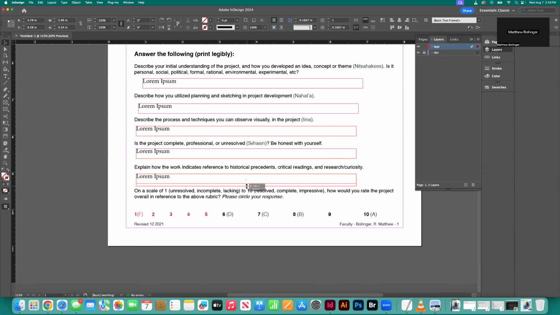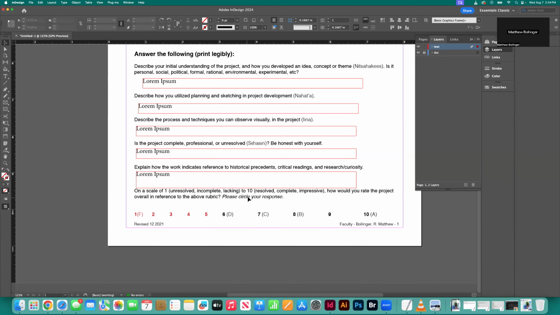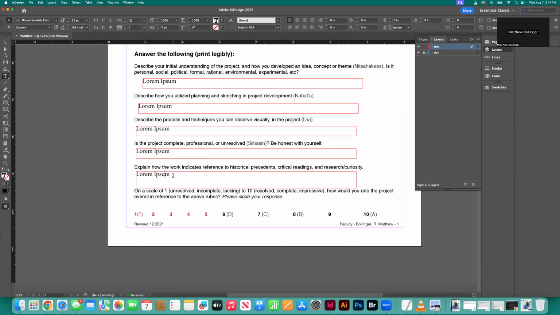Let's say that I do run out of space. I can grab this handle and expand this type box a little bit, or I can change the size of the text. I did that a little fast, so I'm going to back up and do it one more time. If I have the black arrow tool selected, I'm going to double click into the text box and select all the text. Then up here, I can change that text to 10 point instead of 12, which will give me a little bit more room to type some things.